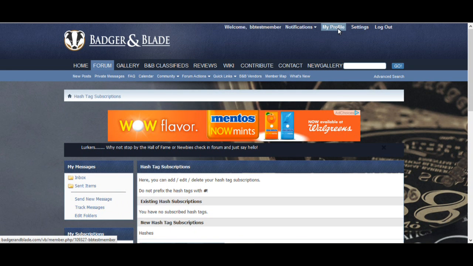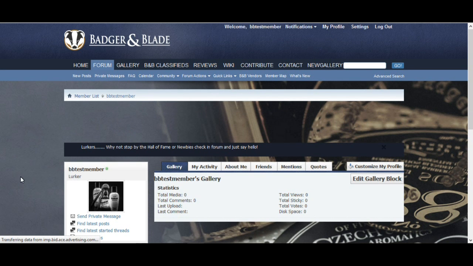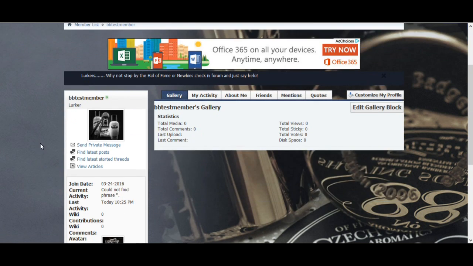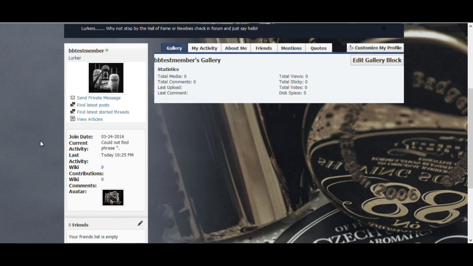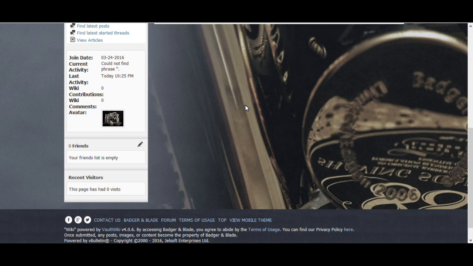So we're going to actually go into the profile section. Just come to the top right, hit the My Profile button, and that will take you to your profile. We will have subsequent videos on how to set this up completely, but what it does is it gives you a quick snapshot of yourself and your avatar, the latest posts that that person has done, because it will have my activity, a little bit about yourself, friends, mentions, and quotes. So it's kind of a landing page for you to see the activity that's going on.